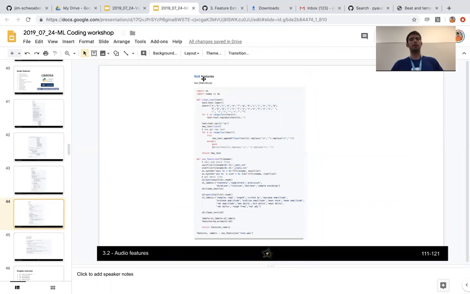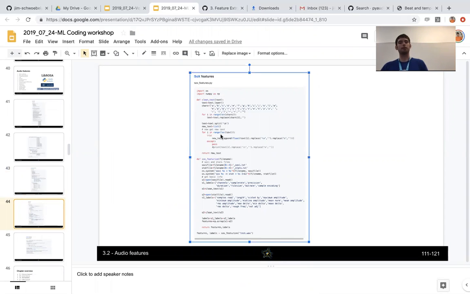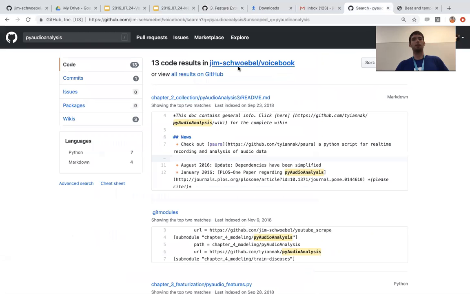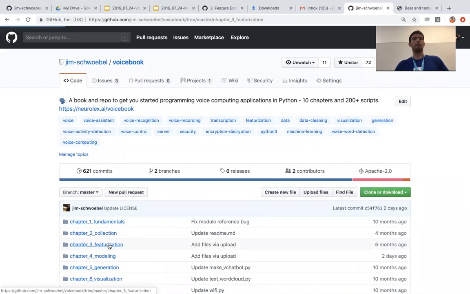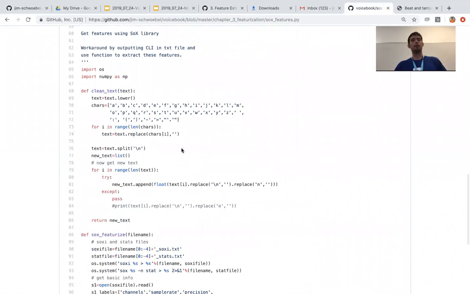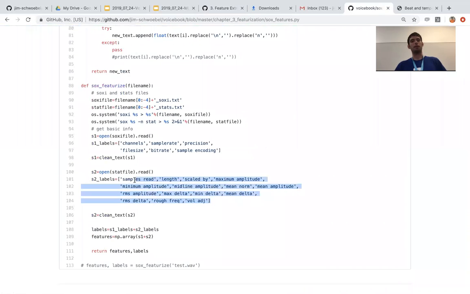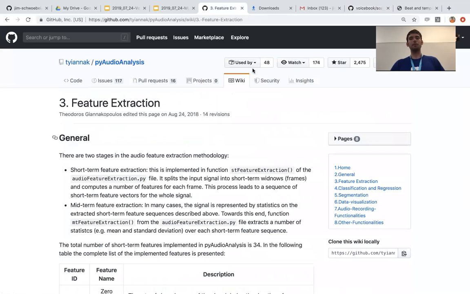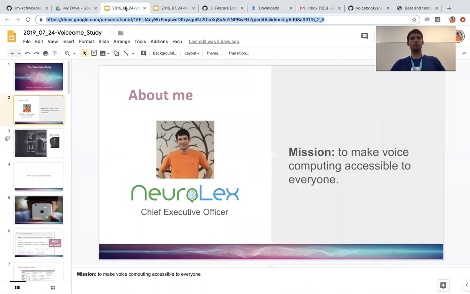Another thing is a command line featureization technique with SoX. SoX is Sound Exchange. I have a script I wrote in the Voicebook for SoX as well. You might have heard of it for a lot of the command line things, but I took the standard output of some of these features, like the length, the maximum amplitude, the midline amplitude, and others. What I like about SoX is that it's a C library and it executes really quickly. So you can featureize things a lot faster with SoX to get a first pass with features if you use a huge data set. So that's how I tend to use it.